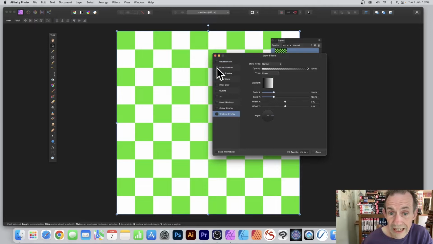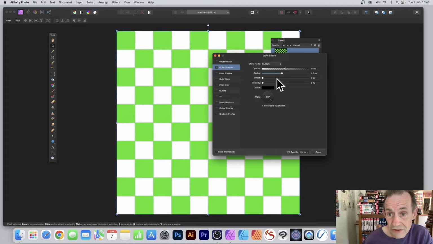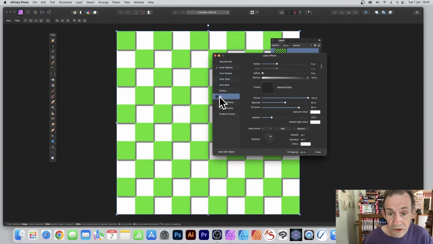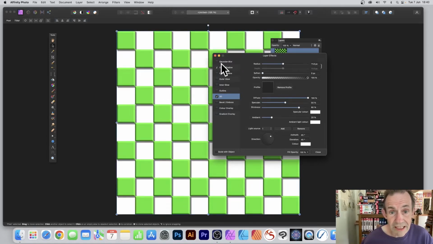I'm just going to go with outer shadow. So outer shadow, that's highlighted and clicked on. And just change the intensity and you can see you get a nice shadow effect or drop shadow. And of course you can go for 3D as well. Highlight that, maybe set the radius, etc. So you get a nice 3D effect.